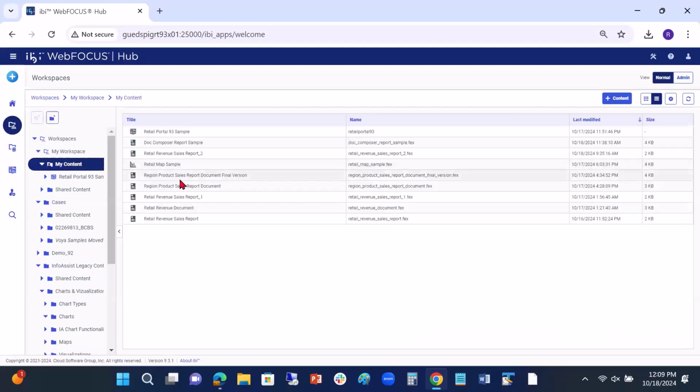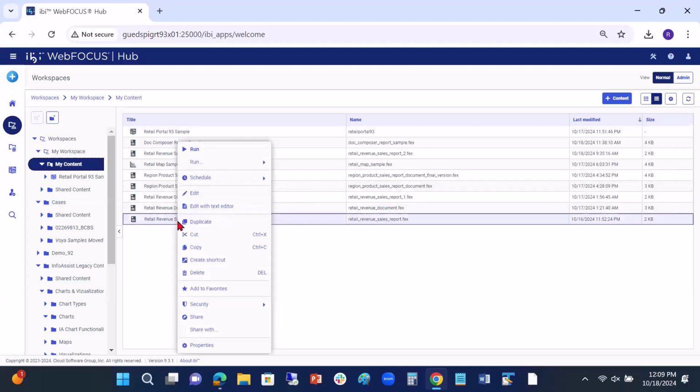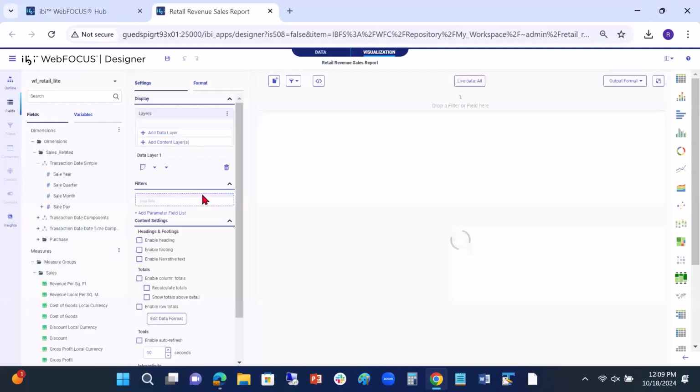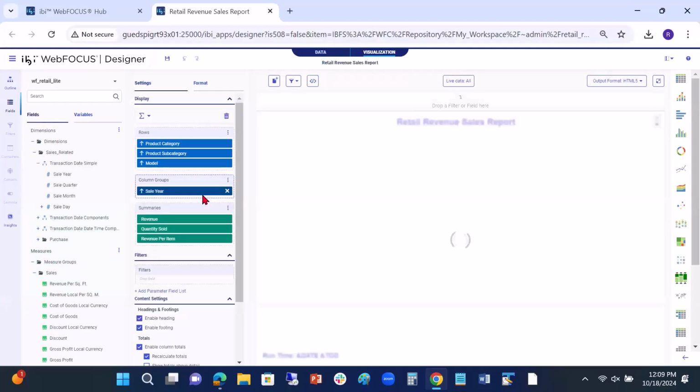So let me go into a sample that I have here, retail revenue sales report. Open that up. And this is in Designer, of course. And it's using WF Retail Lite. It's a little complex report that I put together, but I wanted to showcase one of my favorite features.